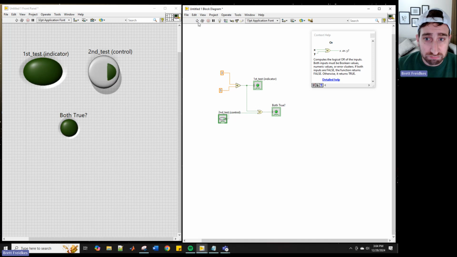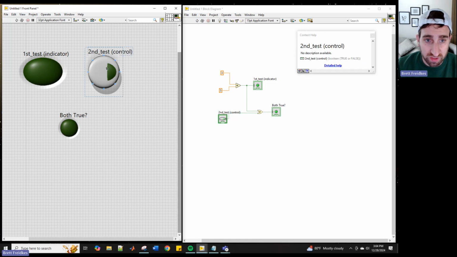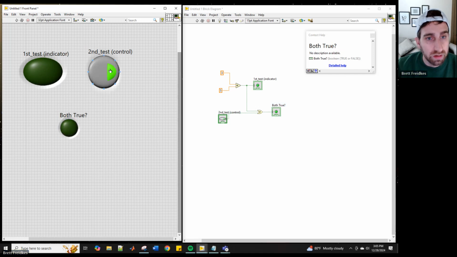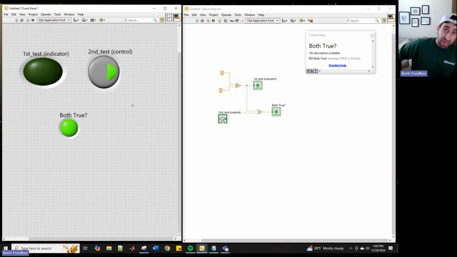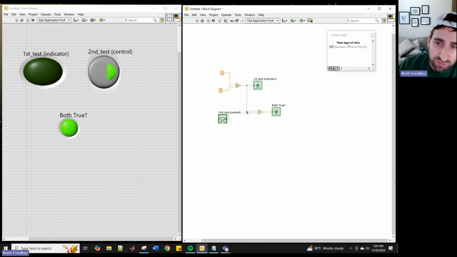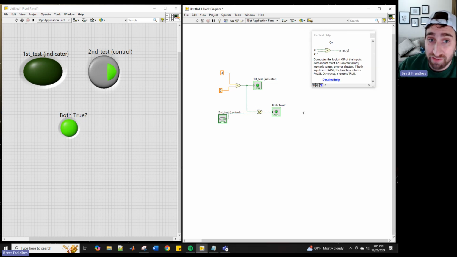If we run this, 3 and 5 aren't equal. This button was off. This button was off, which means that this will be off because neither of them are true. If I put one of them on, that OR will end up turning that final LED on because one of them was true. This is false. This is true because it's OR. That's okay. We'll have an output that's true.